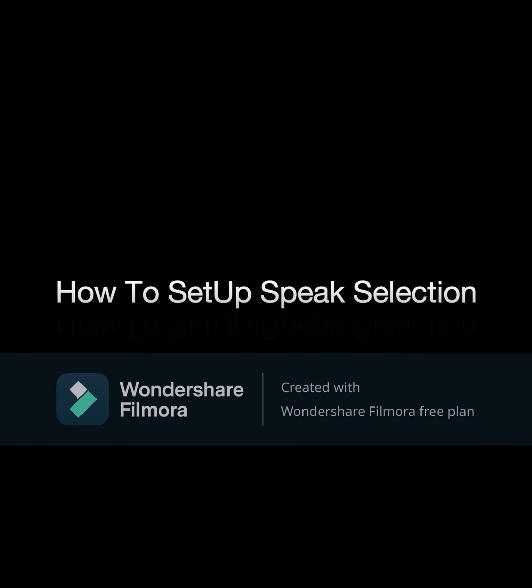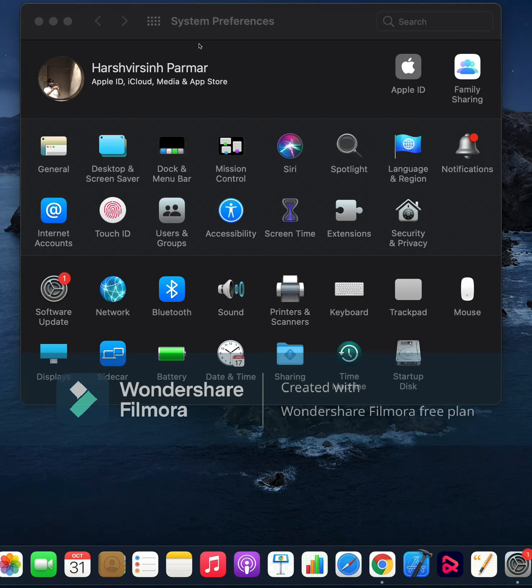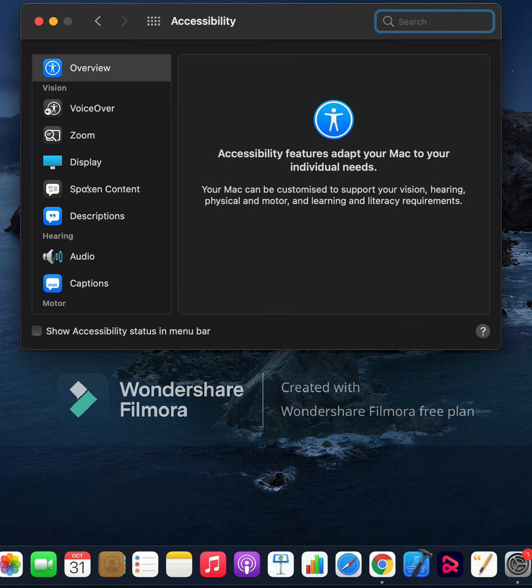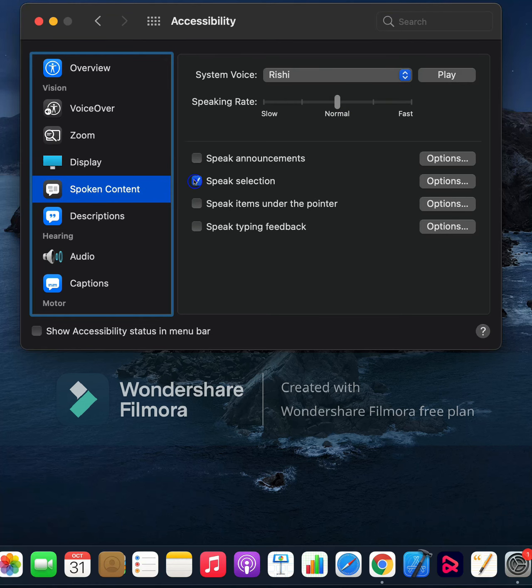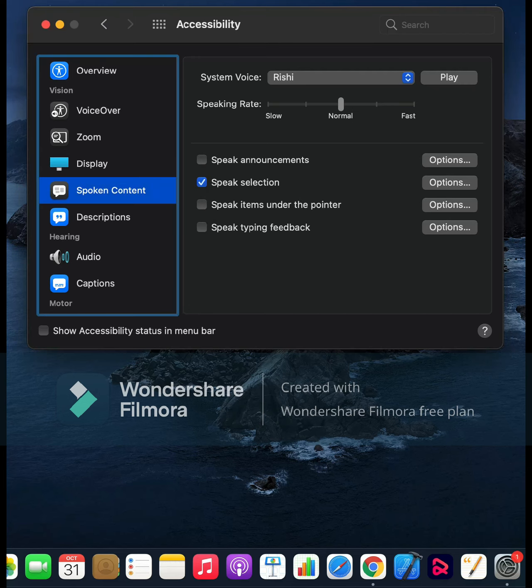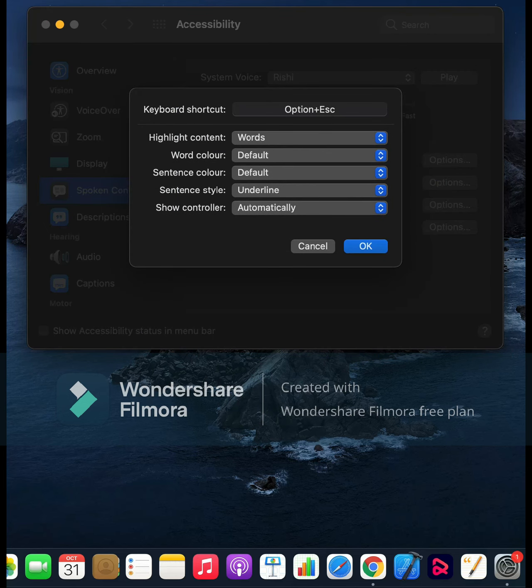You can have your Mac speak selected text with a keyboard shortcut. Here's how to set up speak selection. In System Preferences, click Accessibility, then click Spoken Content, then select the Speak selection to turn it on. Click Option next to Speak selection, then customize the settings.